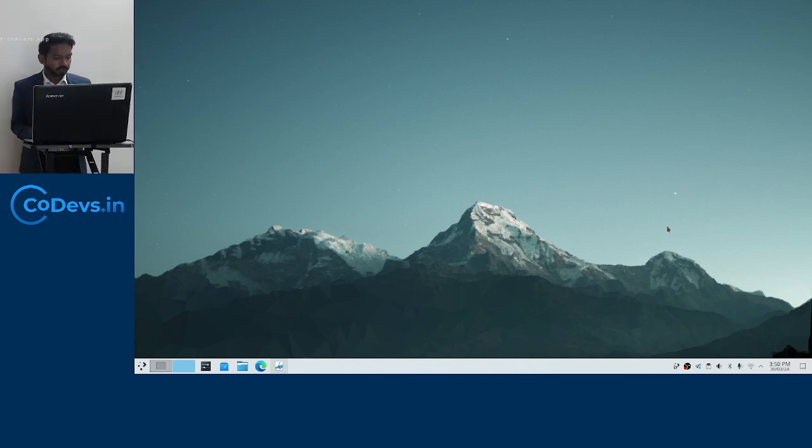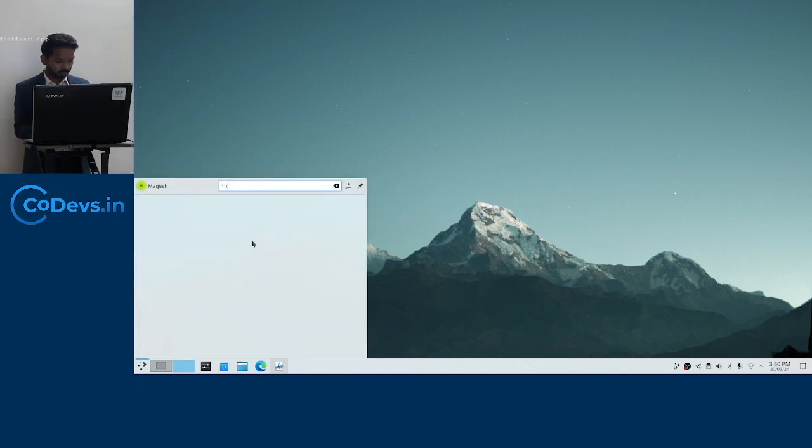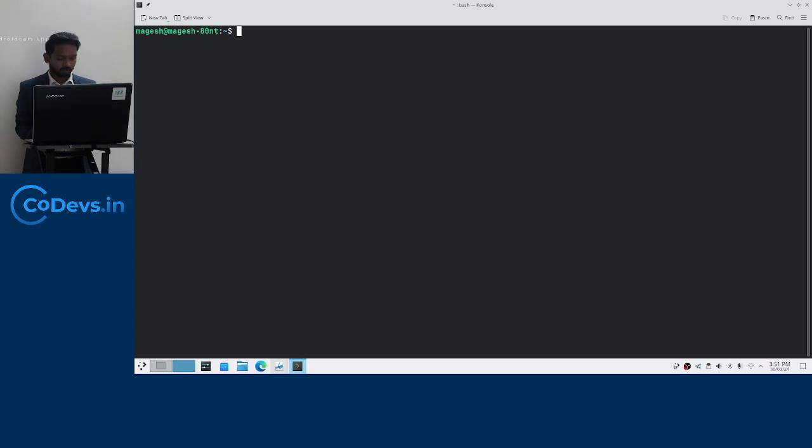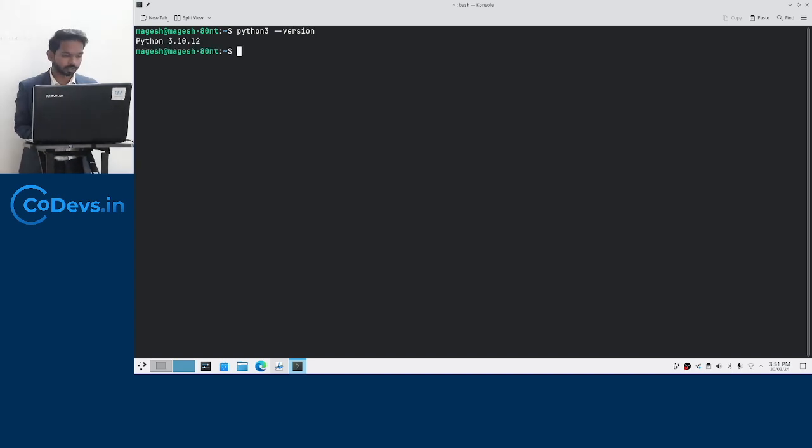Okay, so now I'm in my KDE Neon OS. I'm going to go ahead and open up my terminal. So first up, I'm going to check if Python 3 is installed. python3 --version. Yes, Python 3 is installed.